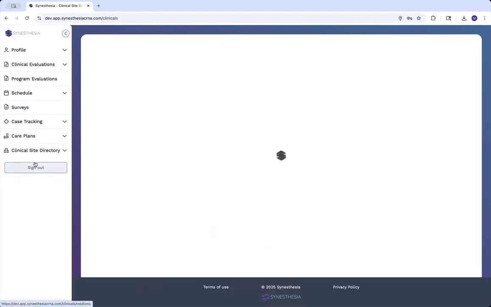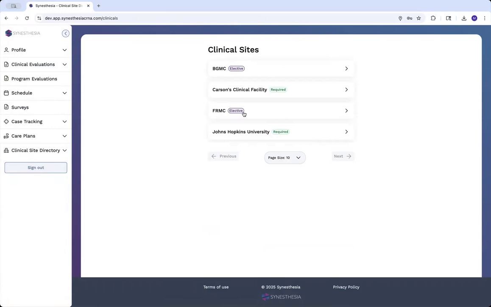Finally, we have the clinical site directory. You can see scheduled rotations. These can be keyed as elective or these can be keyed as required. So that is just a general overview for CRNA and how you can use a number of different features to make your life easier in anesthesia school.